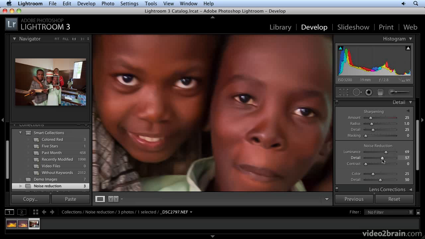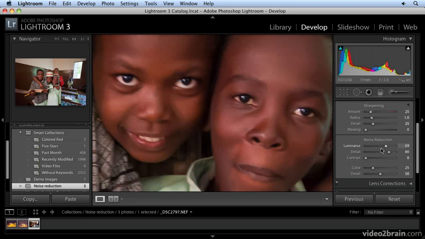I can adjust the detail slider and bring out more detail in the fine detail areas while holding the noise reduction in the smoother areas. So right there, turn this on and off using the switch, and look at that. It's amazing what you can do now with noise reduction.